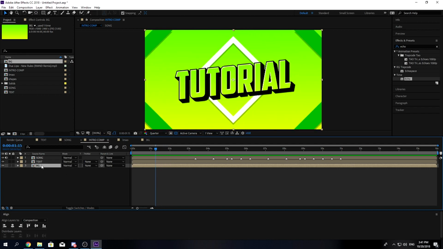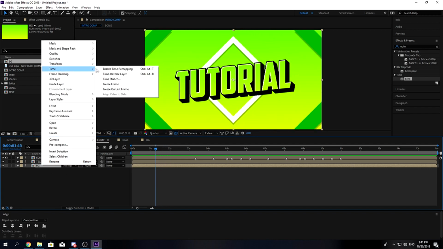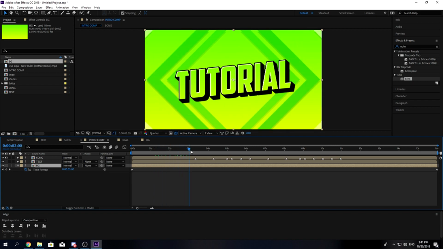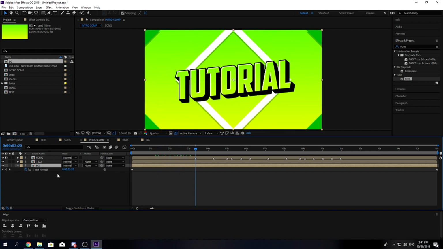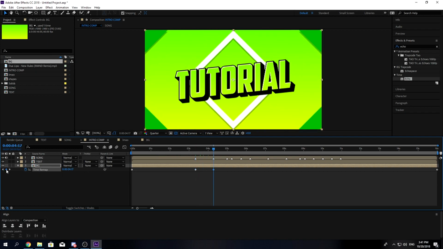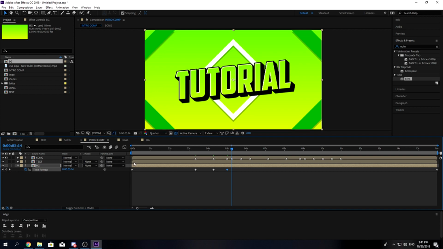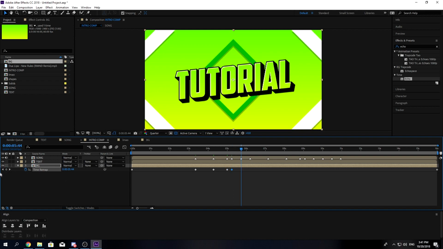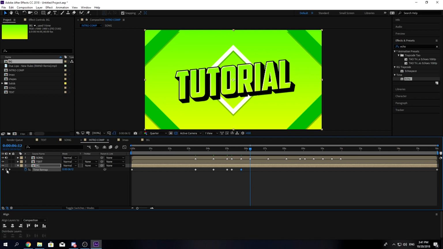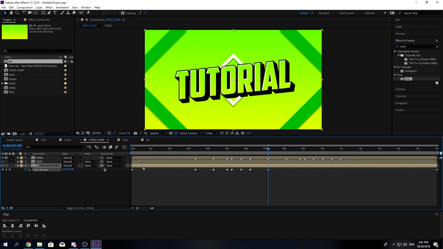So what you're gonna do now is right click the BG, time, enable time remapping. Now go to the first marker here, hold shift, and add a keyframe. Now just go to all these markers and add keyframes just like this.